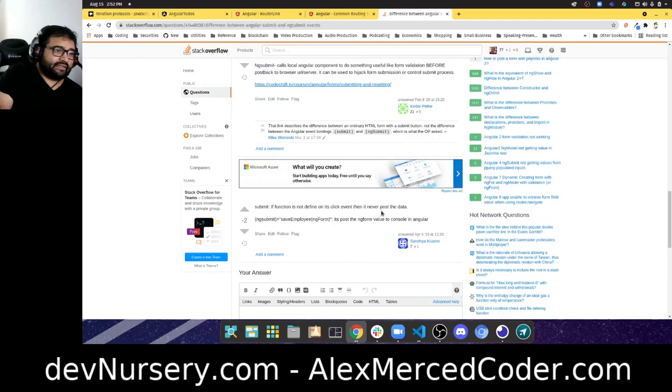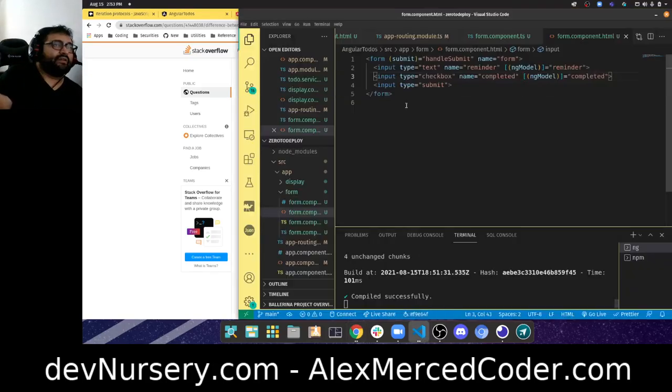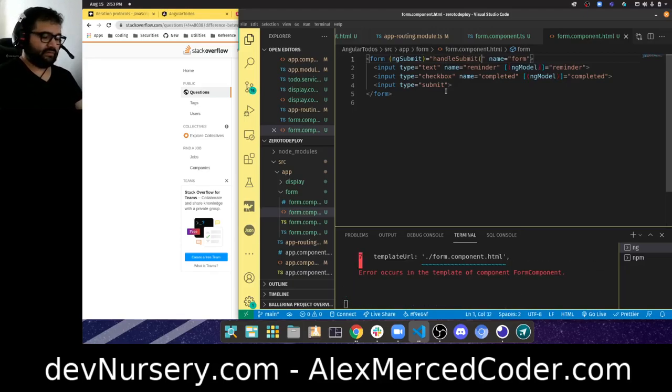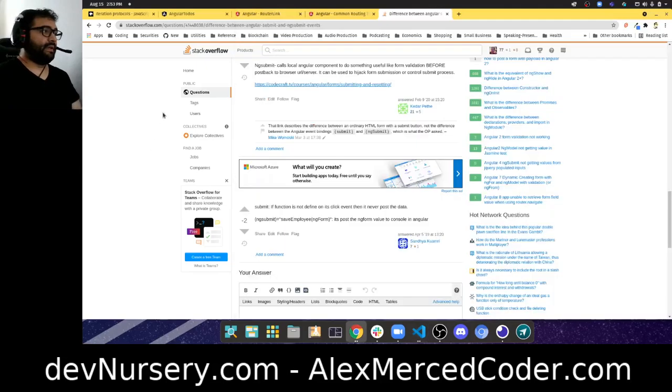Click event, then it never posts the data. So ng submit equals save employee form. It's post. Okay, so I do need the parentheses. So this should actually be ng submit. Let's do that, and then this should have parentheses.